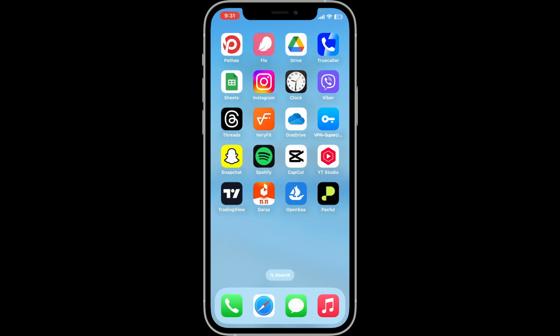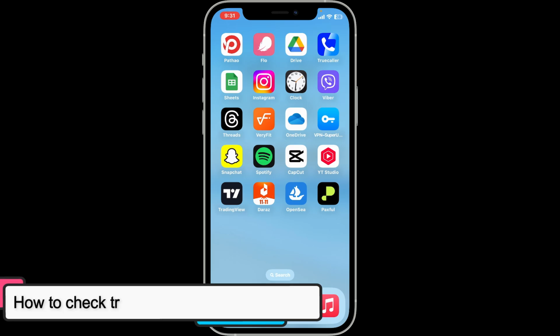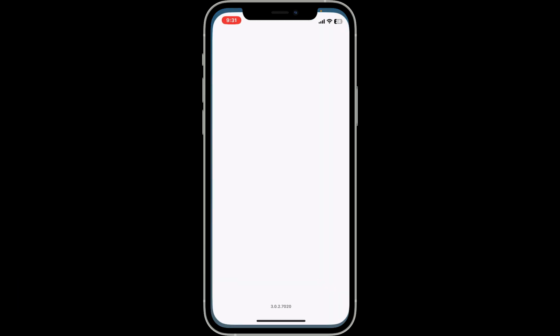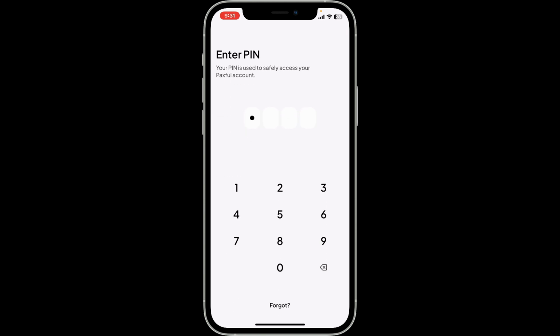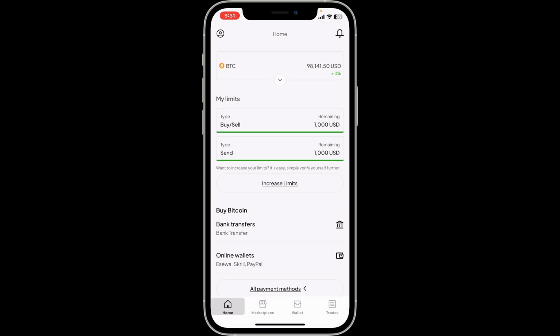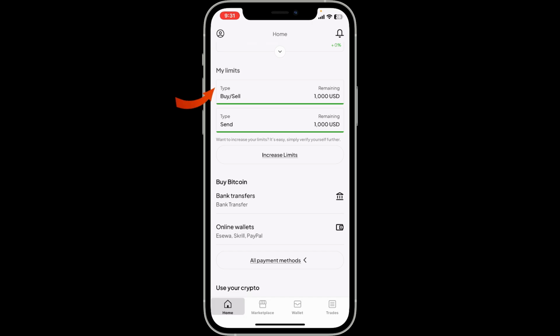In today's episode, we will be learning how to check transaction limit on Paxful. To check your transaction limits on Paxful, open the Paxful application and log into your account. After you're inside the homepage of Paxful, scroll down until you see the My Limits option. There, you will be able to see the limits for buying, selling, and transferring cryptocurrency.